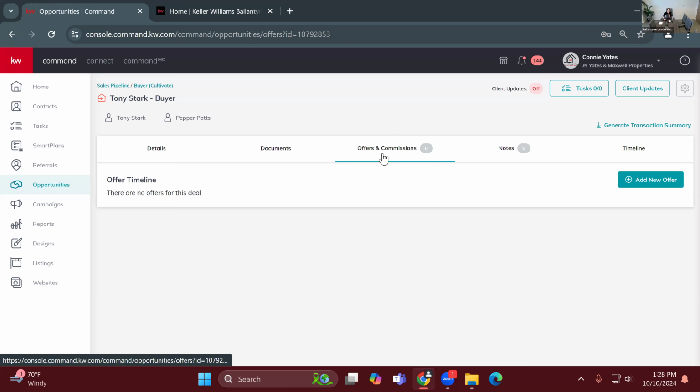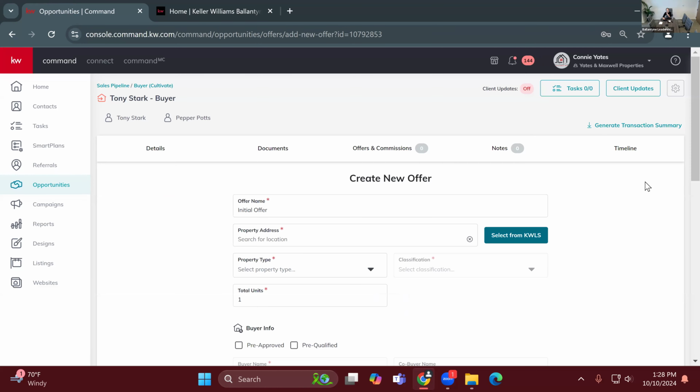Okay, so now we'll click on add new offer. So add new offer on the right hand side. Okay, and you're gonna see a bunch of fields pop up. We only have to fill out the fields that have that red asterisk next to it, the red star. Okay, so I'll take you through what you would put in.